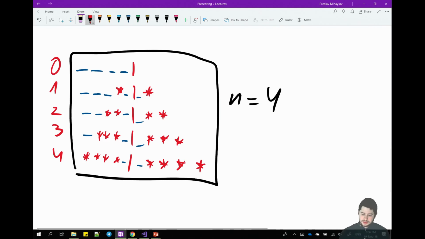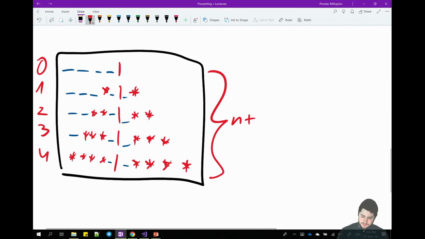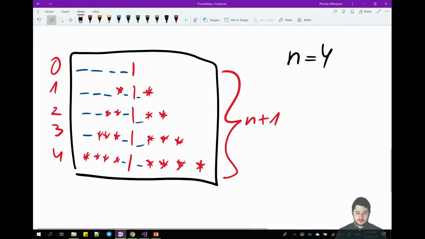Well, the amount of rows is equal to n minus 1. Actually, it is n plus 1. Because n, as I said, was equal to 4, so we have 1, 2, 3, 4, 5. 5 is the same as n plus 1 in the case where n is equal to 4. So that's the amount of rows we have. We know how many stars we have. One easy part of this tree is, I have a mistake here, sorry. So this is 5 white spaces.